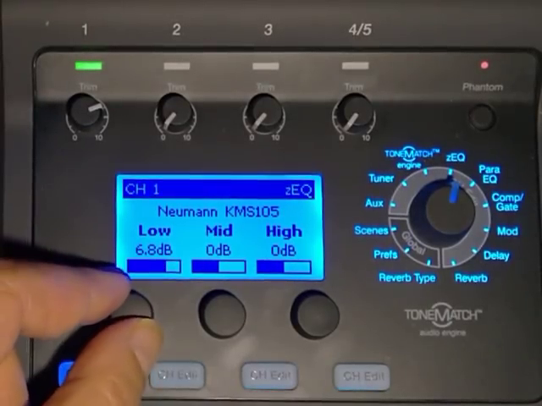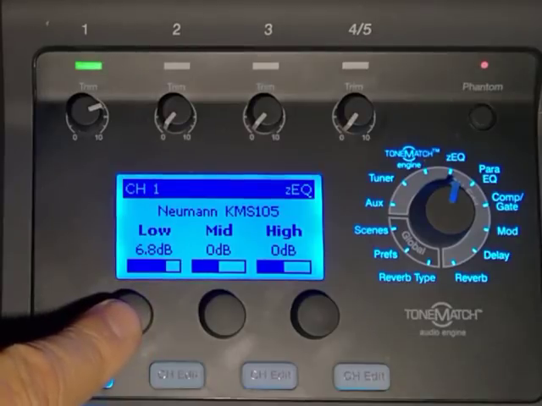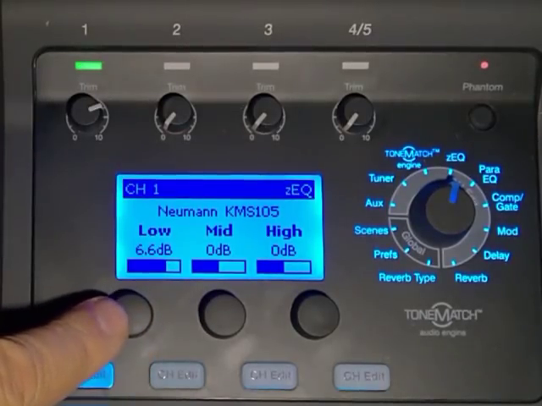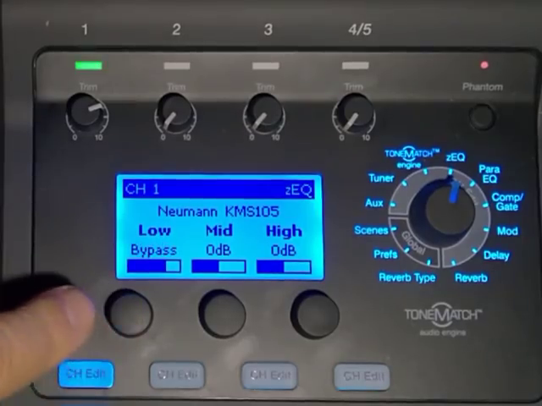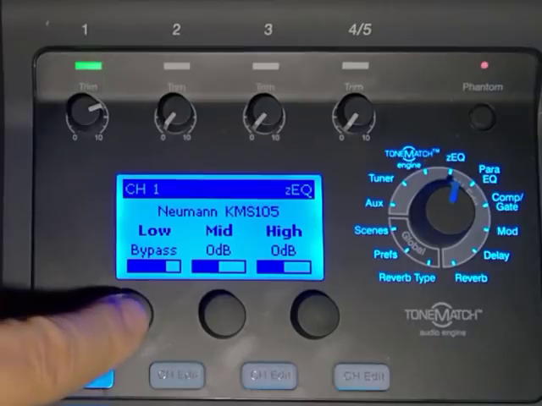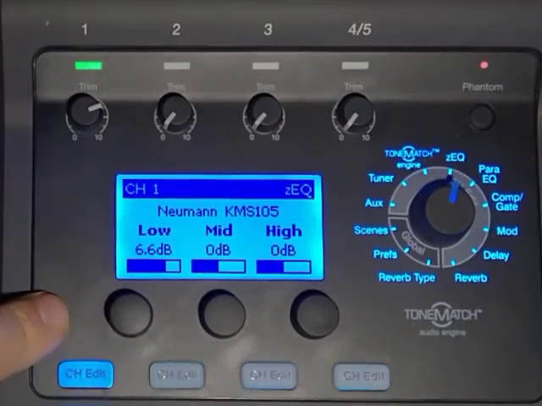If you want to ever find out what your zEQ settings are doing for you, you can bypass them. So I'm just going to leave that up. It's a little too bassy. I just click the button, it's now bypassed. So this is flat. Bypass is basically flat. 1, 2, 3, 4, 5.